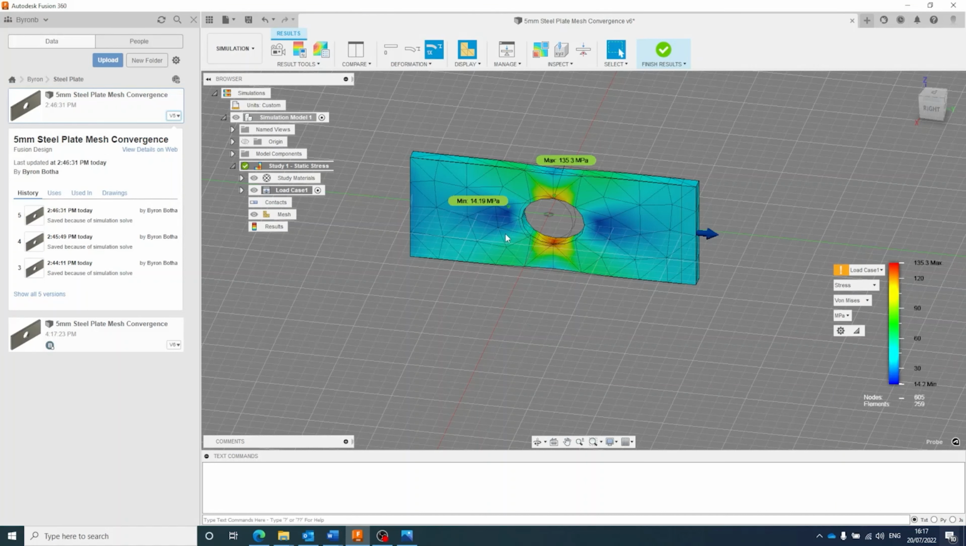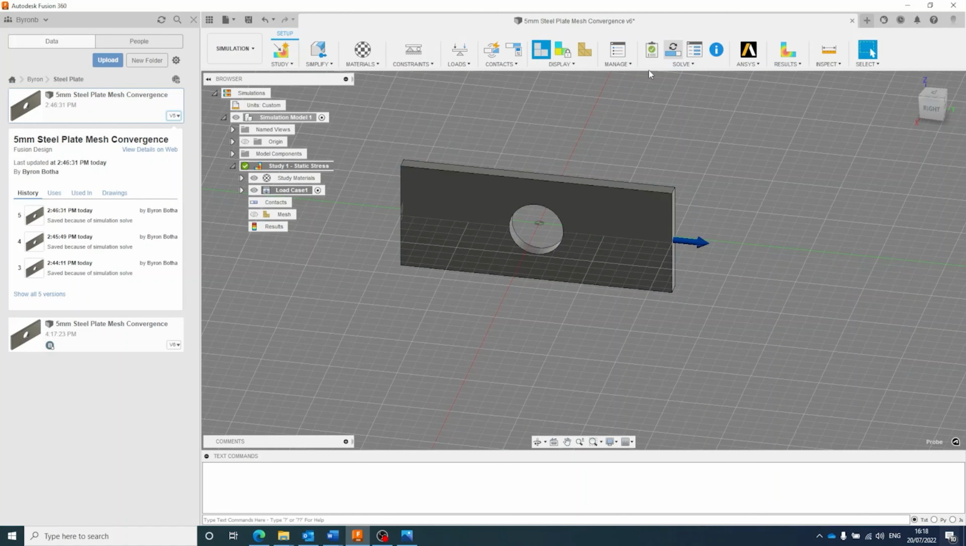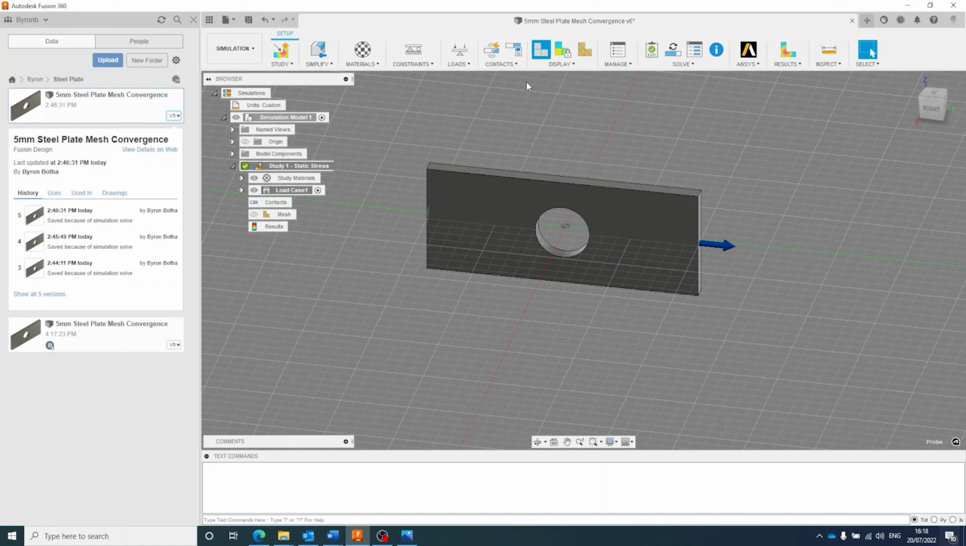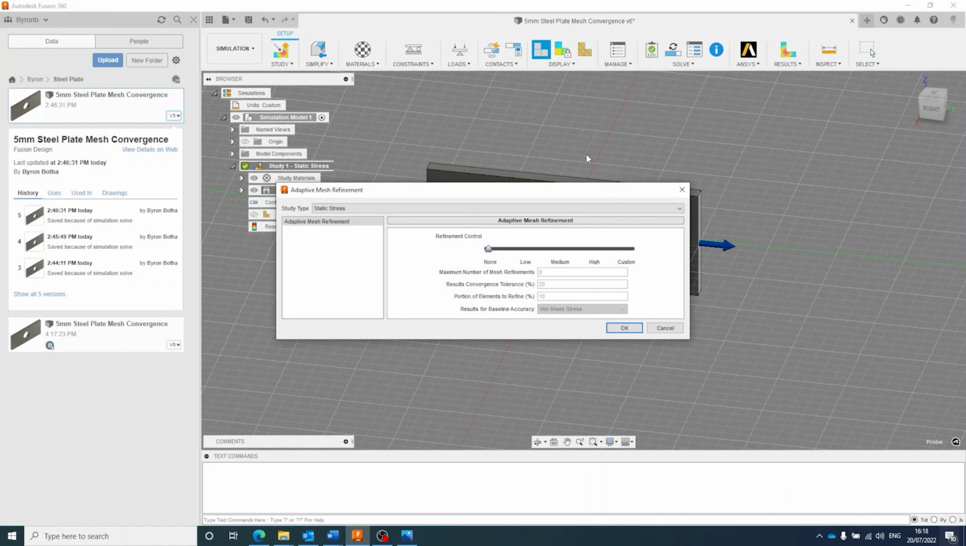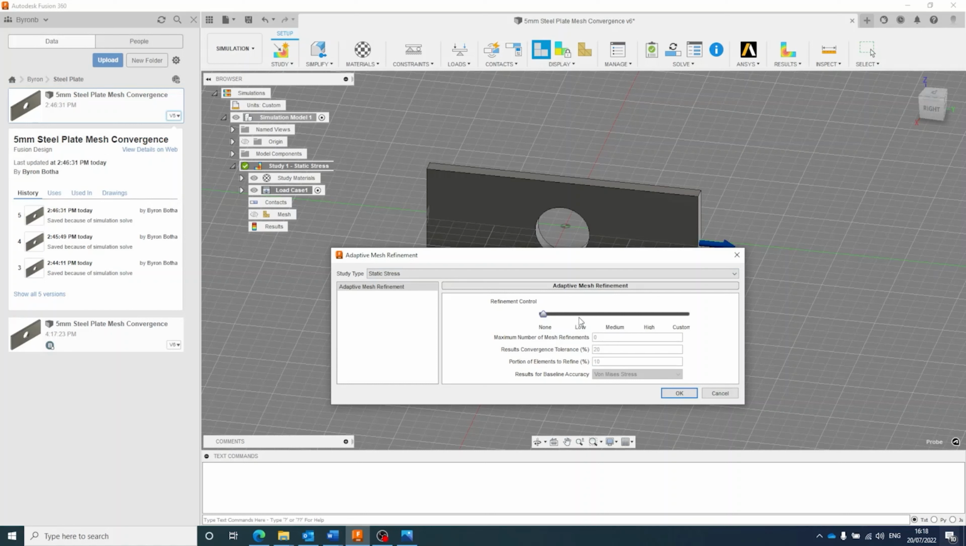But if you wanted to make sure that your results are optimized and that you can trust them fully, you may want to run a mesh refinement study. This is exactly the same as the mesh convergence I showed you, but it's just built into the Fusion simulation. It comes with a few preset options, so you can have low mesh refinement where it will stop at 2, and it will stop once there's a 20% convergence. And then you can do a medium or high, and these values just go lower. Or you can set your own custom values. For this one, I would want, let's say, 1% convergence.